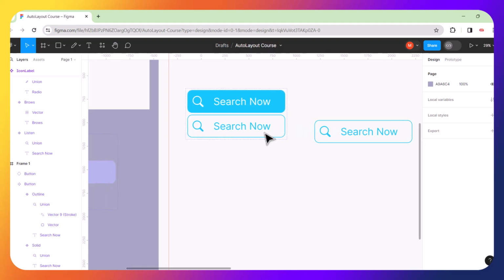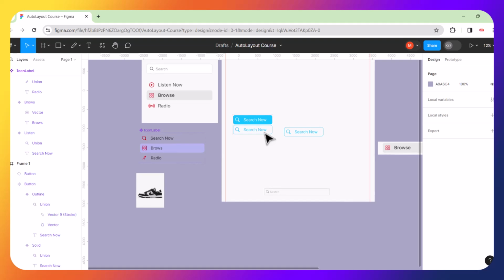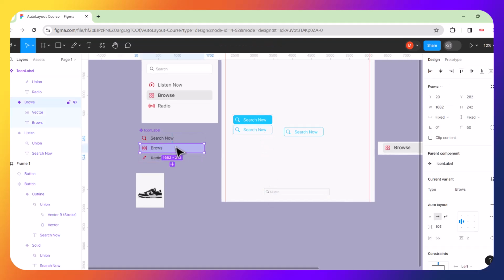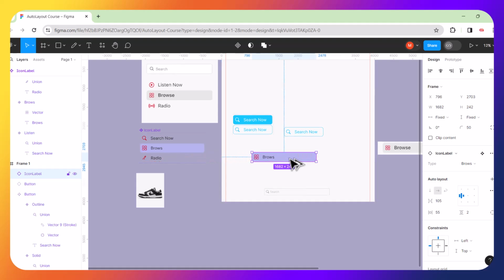Now let's just go back to where we were. Let's say here we are going to click here, and we are going to press Alt, drag and drop this and zoom in.